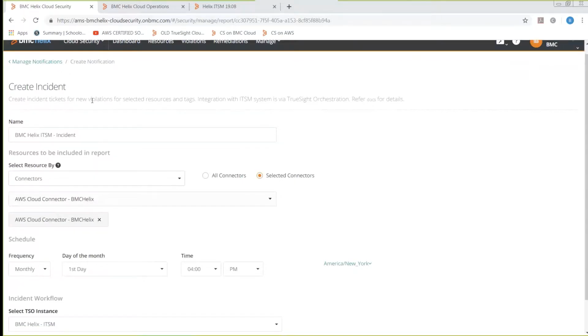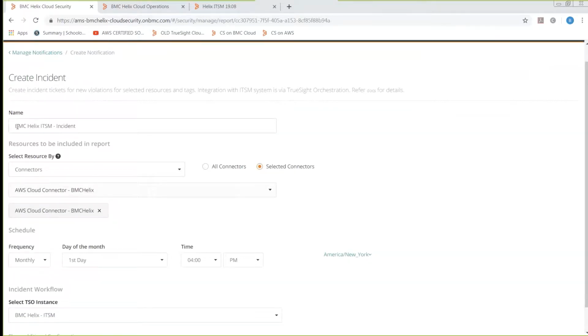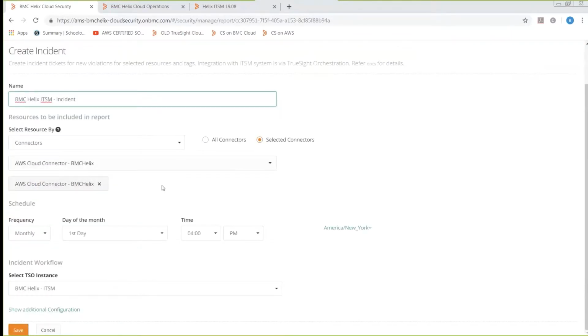So for the incident, we just give it a name. It can be anything. I've named mine for the ITSM instance I'm talking to, in this case, Helix ITSM 1908 to be exact, which was released in August. This is for incident. I'm telling this notification that for any violations that occur on a particular connector or AWS account, in this case, I've got an AWS account I'm also calling BMC Helix, for any violations that occur on this account, I want to create an incident.